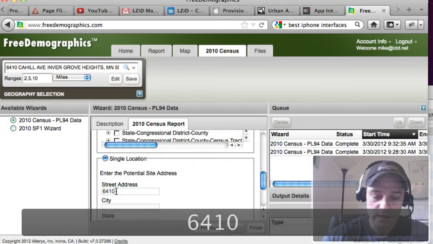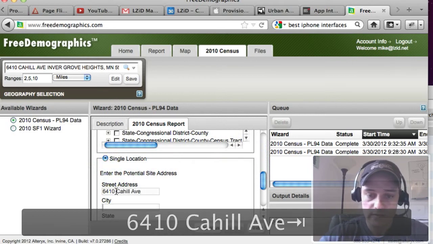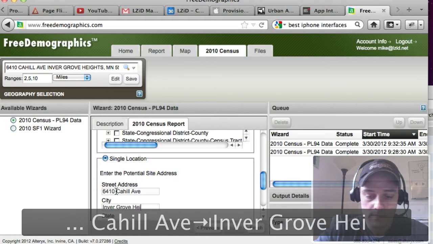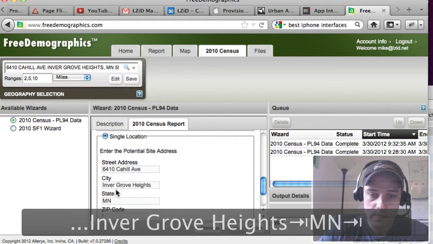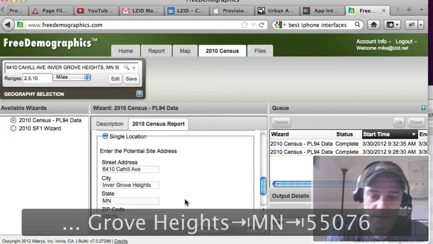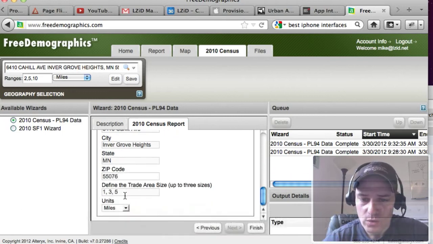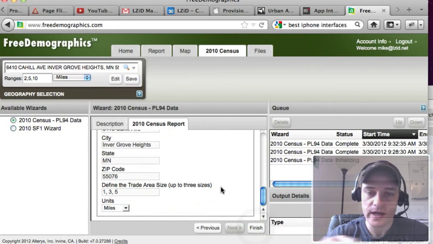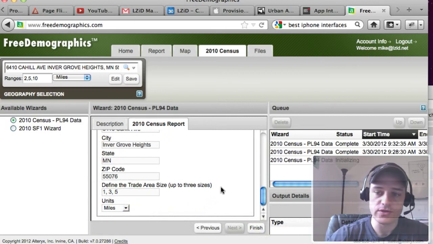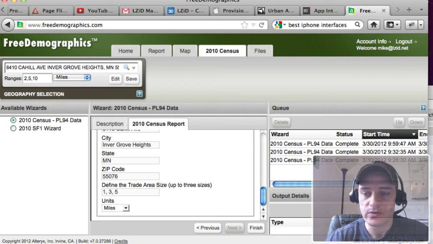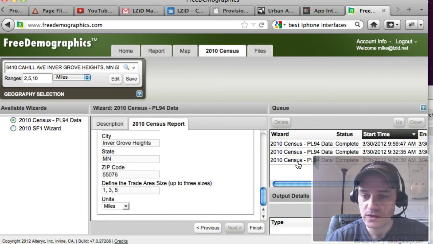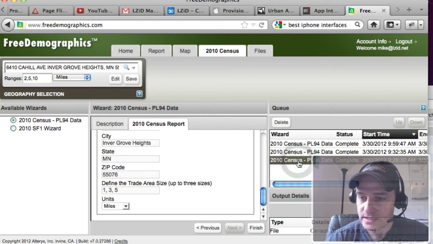Let's type it in, 6410 Cahill Avenue, Minnesota 55076. And we'll just leave those defaults. Now, once I do that, what it does is it creates a batch off on the server, and it has to go through a bunch of databases and do all this stuff and generate the report. This is a fairly simple report, so we see over here that it's actually already completed. And if I take a look at that, we actually have it down here.